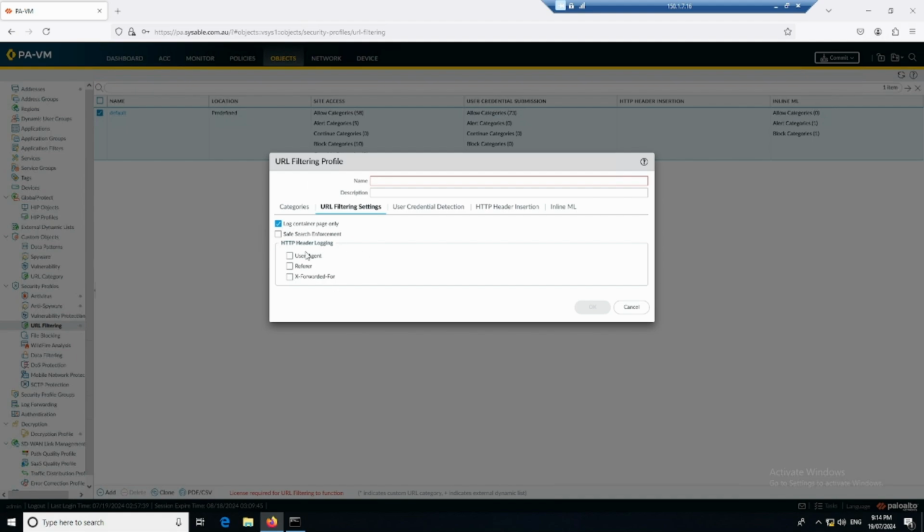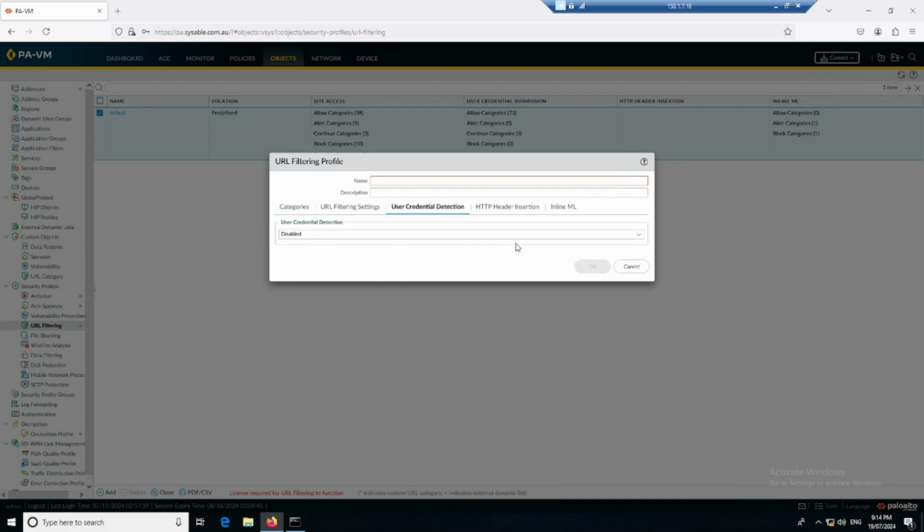If you want to enable safe search enforcement, safe search is like, if Palo Alto learns that this site is being flagged, it might not be 100% vulnerable, but it has been flagged, then it will do a little bit more scanning on that particular traffic. HTTP header, we don't worry about it. User credentials, you see that detection.